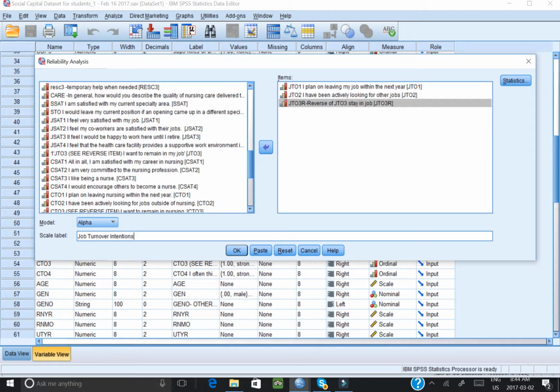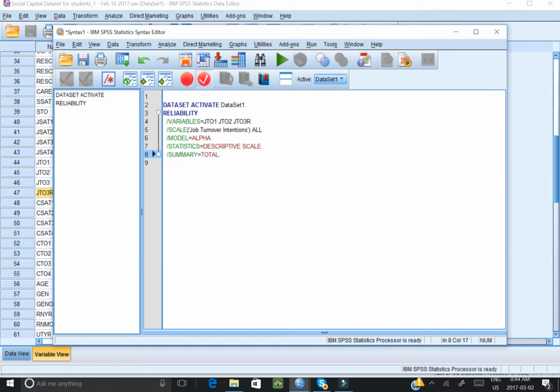And this is helpful if you're doing a lot of reliabilities. You want to be able to look at your output and easily identify which output refers to which scale. So we're going to click paste. And I always do that to keep track of what I'm doing.